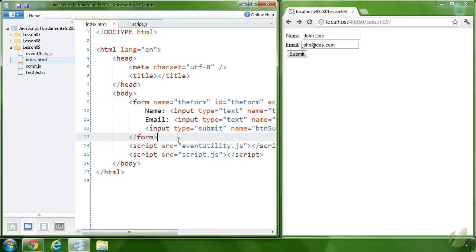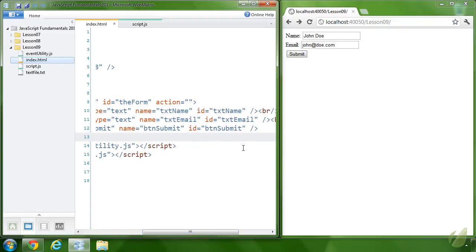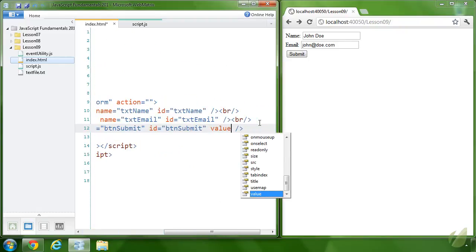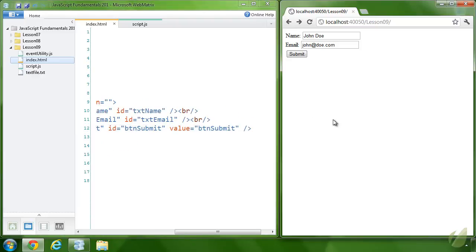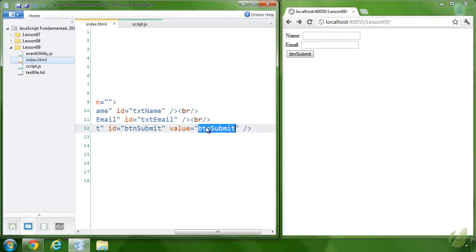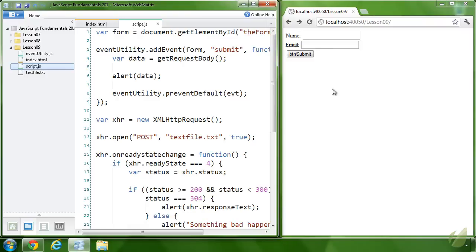We can set the value. Let's go ahead and do that. Value equals btn submit. That unfortunately changes the name of our submit button, but we can actually do this. Submit. That way we have a value for submit and it is somewhat readable. So let's go ahead and re-input that information.